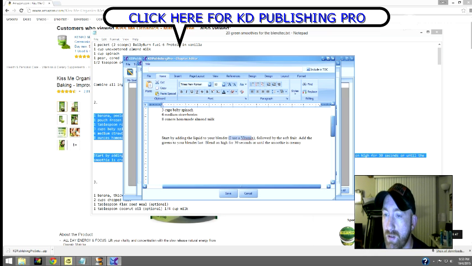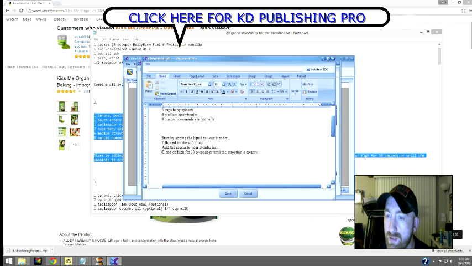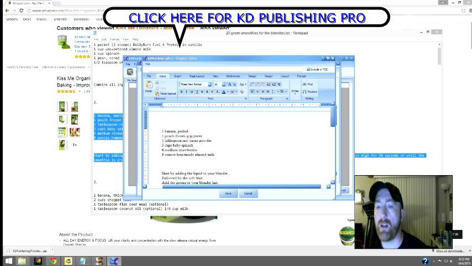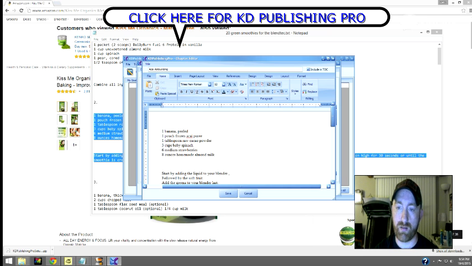Okay. This one uses a Vitamix. No, that's a no-no. Followed by the soft fruit. Add the greens to your blender last. Blend on high for 30 seconds until smoothie is creamy. All right. Easy enough. 1 banana peeled. Pouch frozen acai puree. That's like the biggest weird ingredient. Aussie Astounding. Yeah, that's good enough.